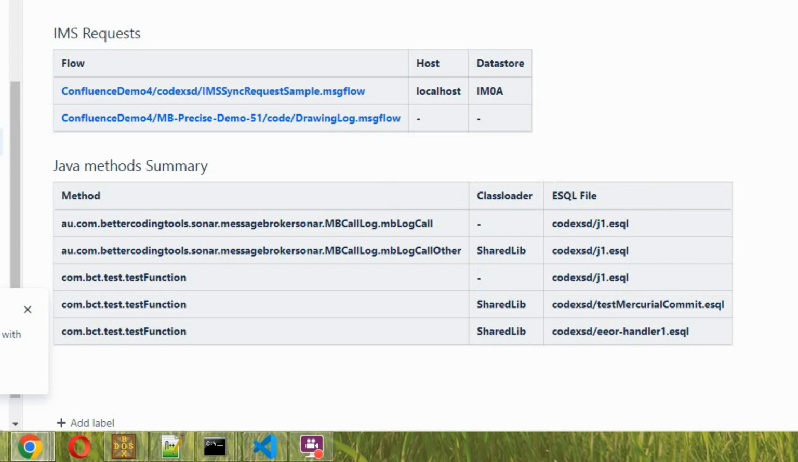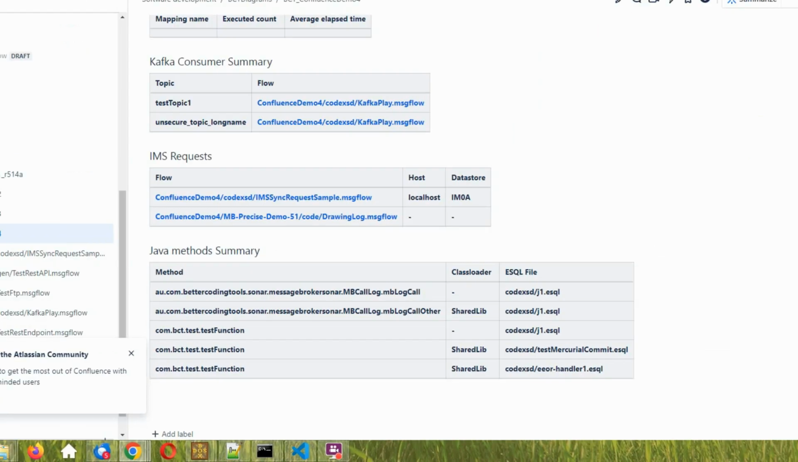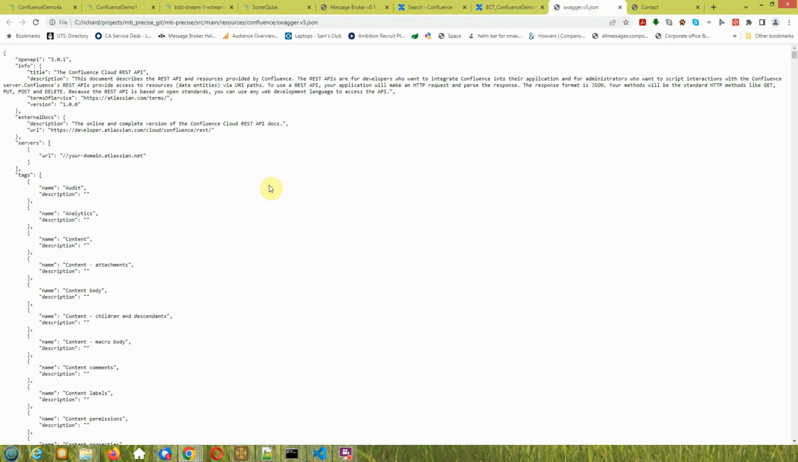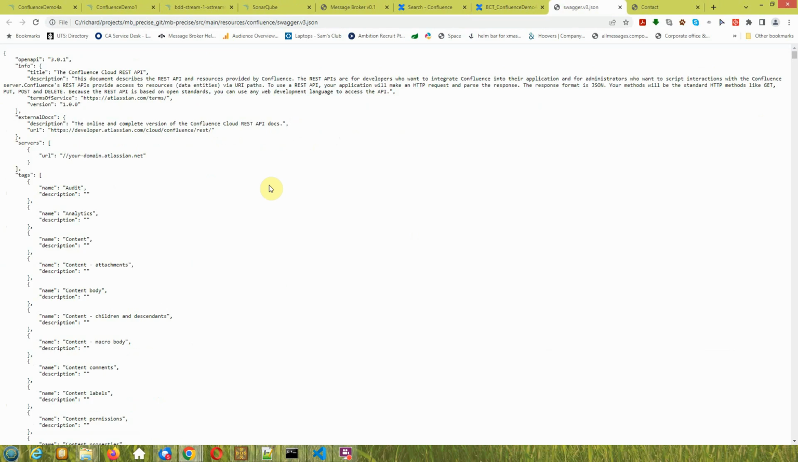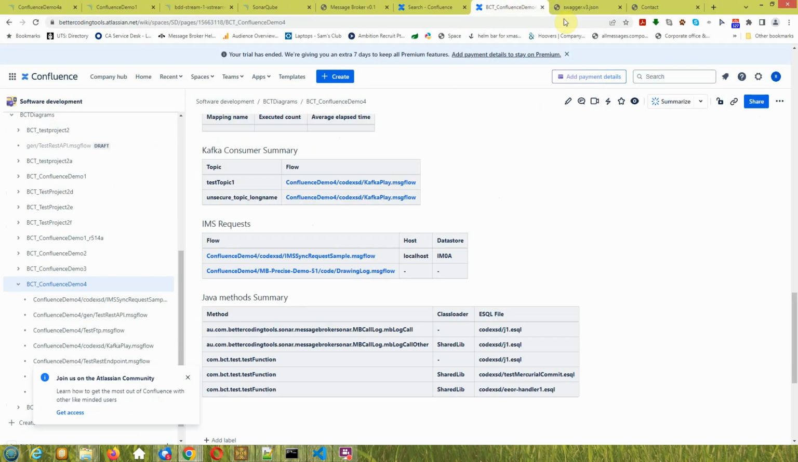Now, if you are a bit more interested in how it actually works, Confluence does provide a REST API that you can download and then use to generate a stub that allows you to interact with Confluence using whichever language you prefer, to do these similar sorts of interactions that I've shown you that we've generated with these pages.